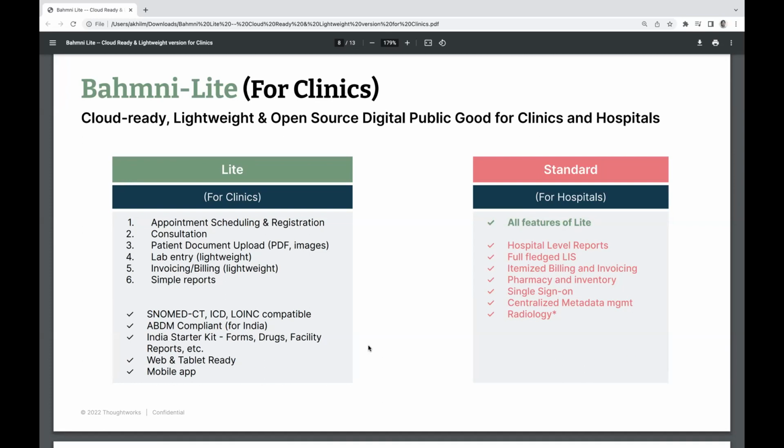Bahmni Lite also comes with a starter kit in terms of forms, which are basically the templates used by the doctors to record patient history. India specific essential drugs list is loaded onto it. And then a couple of reports, the basic minimum reports which are required for any facility for their operational purposes.